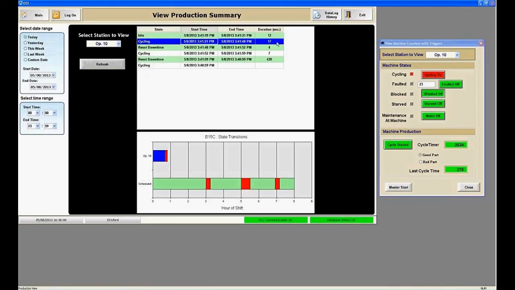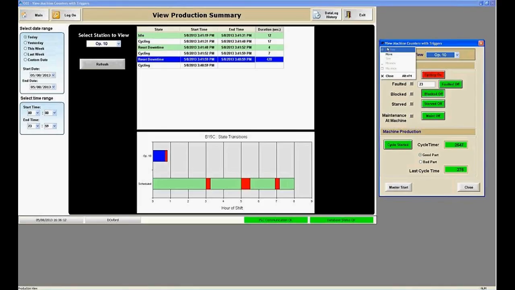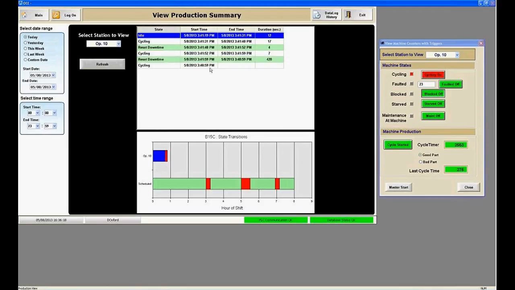So cycling stopped and started. It ran for 17 seconds, and then there was a downtime or fault for 4 seconds, cycling again for 7, and then downtime for 420. Mind you, these numbers are just me pushing on the simulator, so they don't make a lot of sense. But the idea being that you can take a look and see what exactly is happening in the change of states with all these stations.